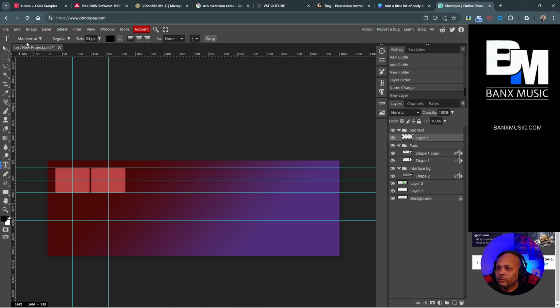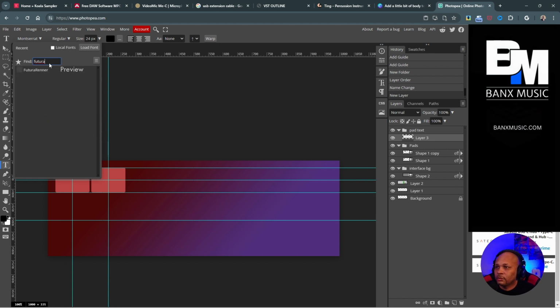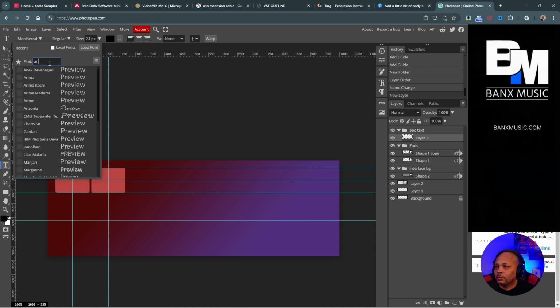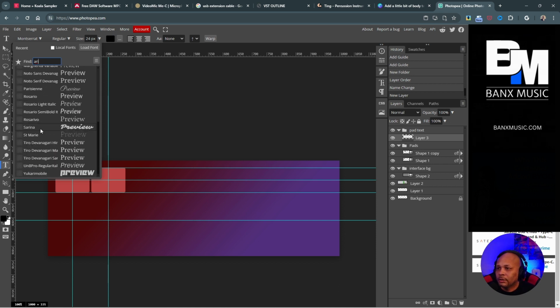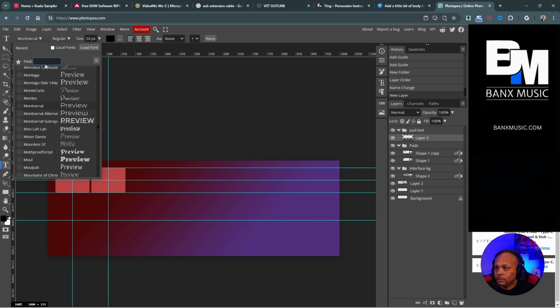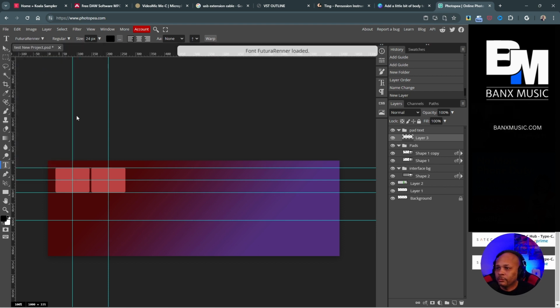I use Montserrat as the font. If you don't have it, you can install right from your computer your local fonts, or you can pick what's available. Futura is a good font, but as long as it's clean. I'm just going to grab this for now. All right, so the font's loaded. I'm going to go to text, regular.